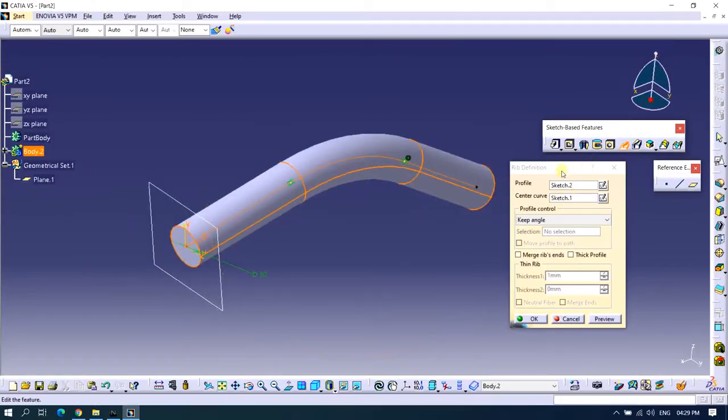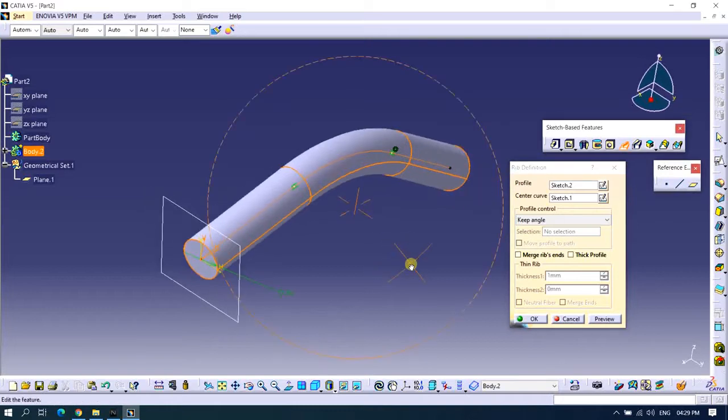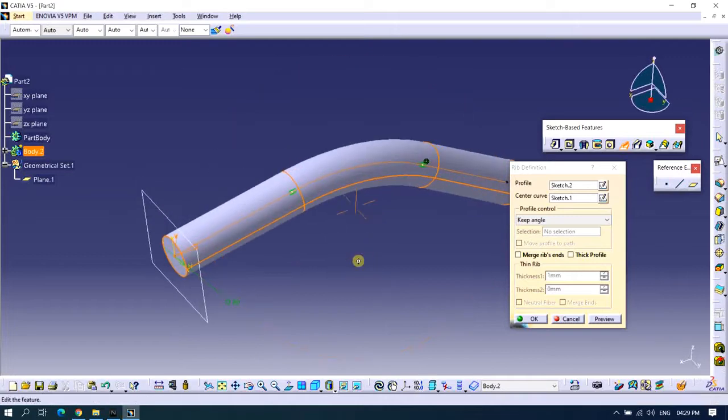We have some more options here in this dialog box. We also have some options to control the profile. So let's see what all options we have. First is keep angle, second is pulling direction, and third is reference surface. So to go on with a scenario, maintain keep angle. This option keeps angle value between the sketch plane used for the profile and the tangent of the center curve. Remember, the angle value is 90 degree.